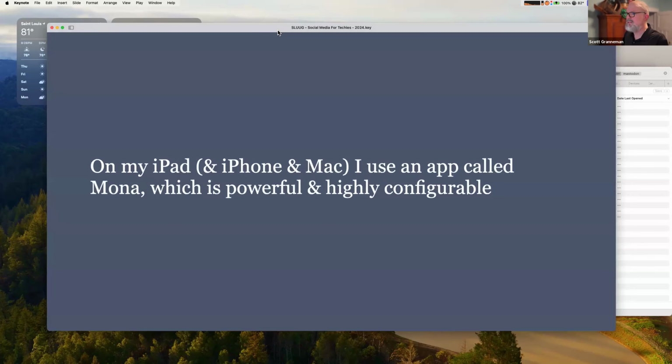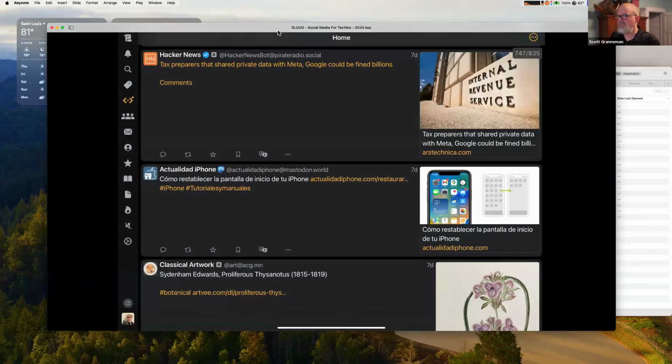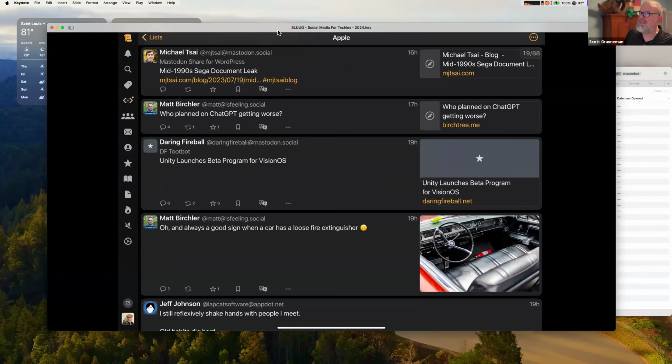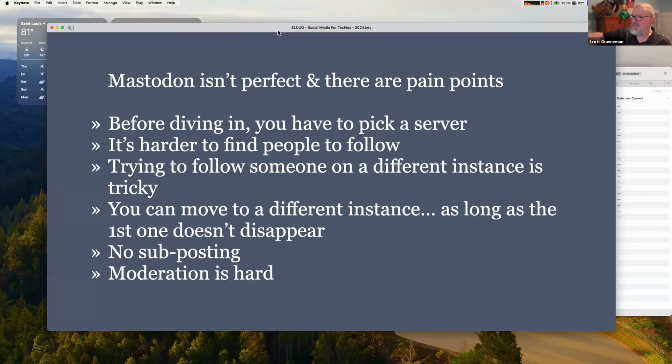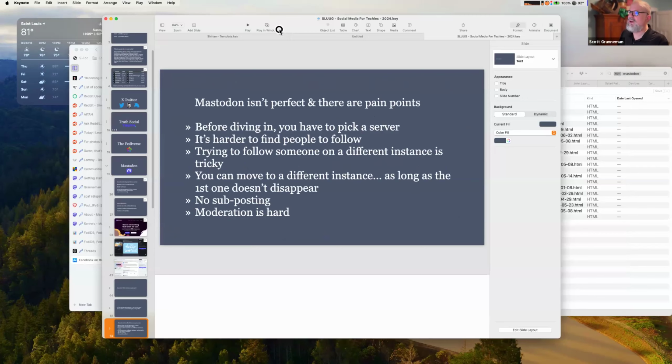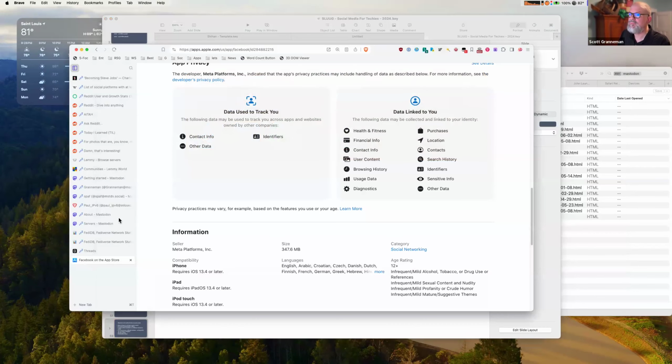Let me get past this. And I'll say this, then I'll show you that too. On my iPad and iPhone and Mac, I use an app called Mona, which is extremely powerful. It's like the power users app for Mastodon. It's got a million configuration options, and you can do all sorts of stuff. It's really great. I'm going to show you guys that as well. So lots of preferences. Okay, so let me go ahead and show what I'm talking about to you guys.